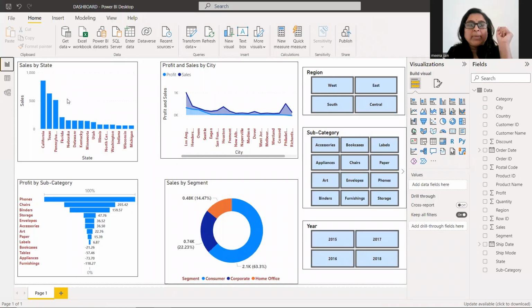Now by using the data, what you can see in the data view, the table which I have selected, we have created different visuals in Power BI. So this is column, this is area, this is funnel, and this is pie. And to filter the data pertaining to my table, I have created different slicers.